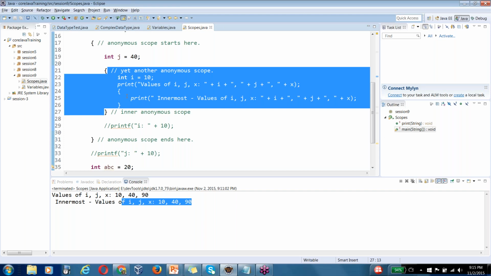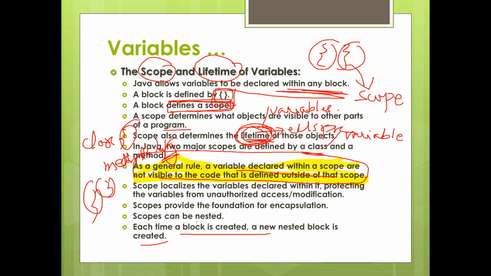This is very, very important. Scope provides the foundation for encapsulation. It's the basic foundation for your encapsulation. So whenever you create a block of code, it defines an encapsulation.